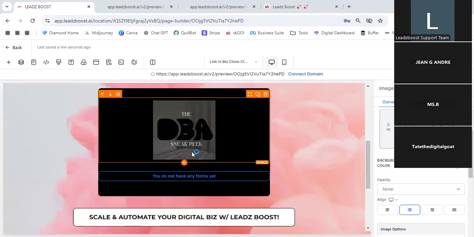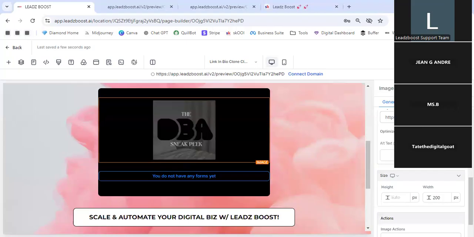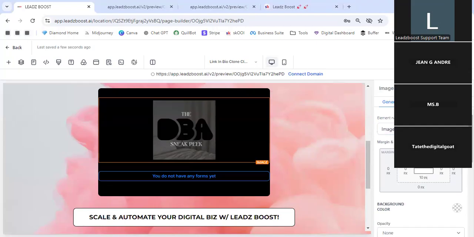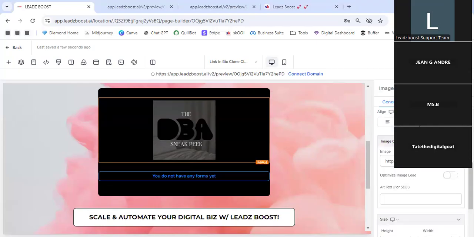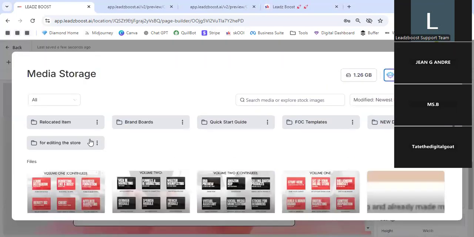So the DBA, if you have a specific DBA sneak peek, you can upload that picture here. You click on the element to change it, right? You click on the element and you can upload your picture. The settings will come up on the side, and you scroll down to where you see those image options and click here to change it.